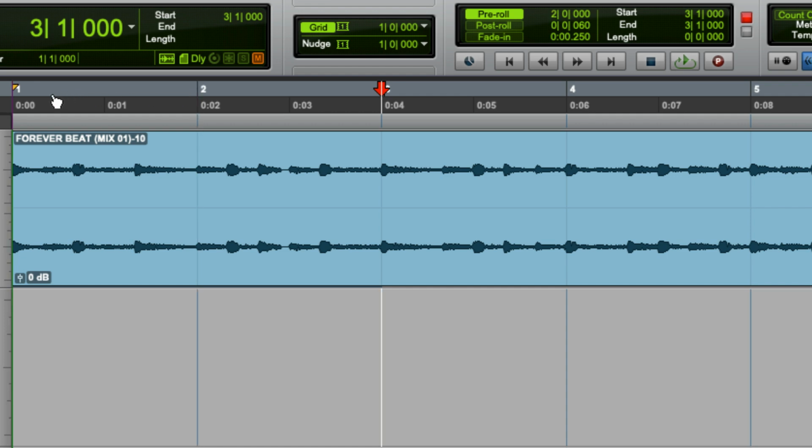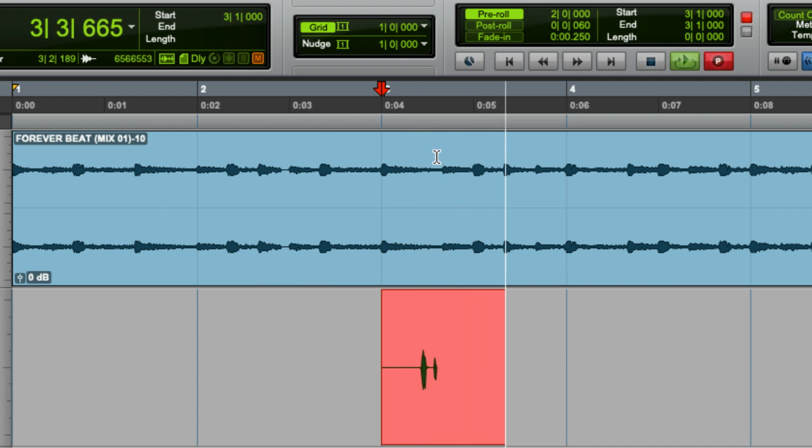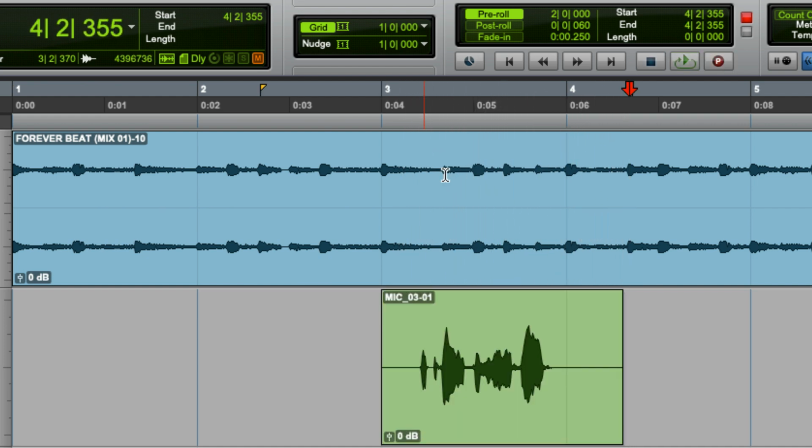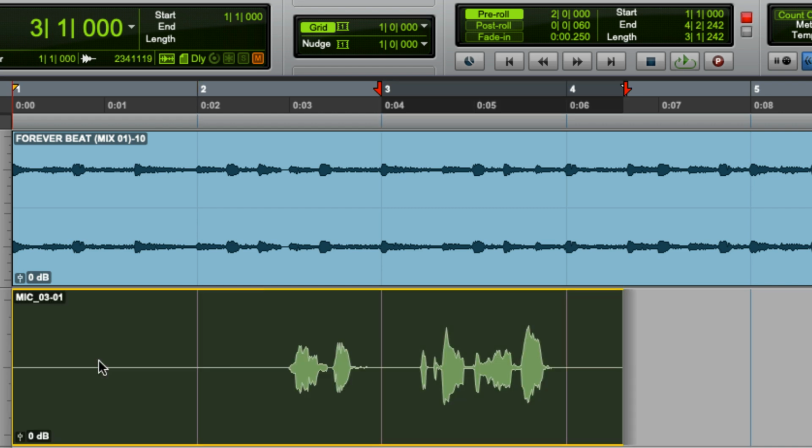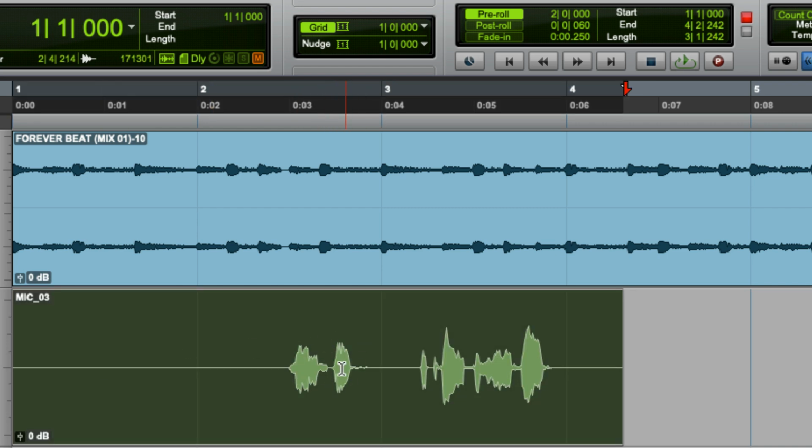So if I put it right here and I hit record, notice that it played it from the yellow flag and then punched in the recording at the desired location. And then because we're in punch mode, I secretly captured what was playing in the background, which is great.